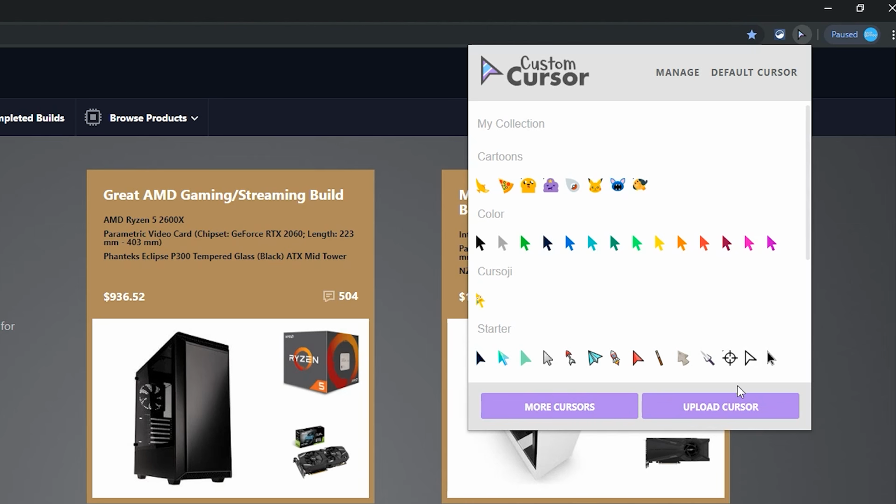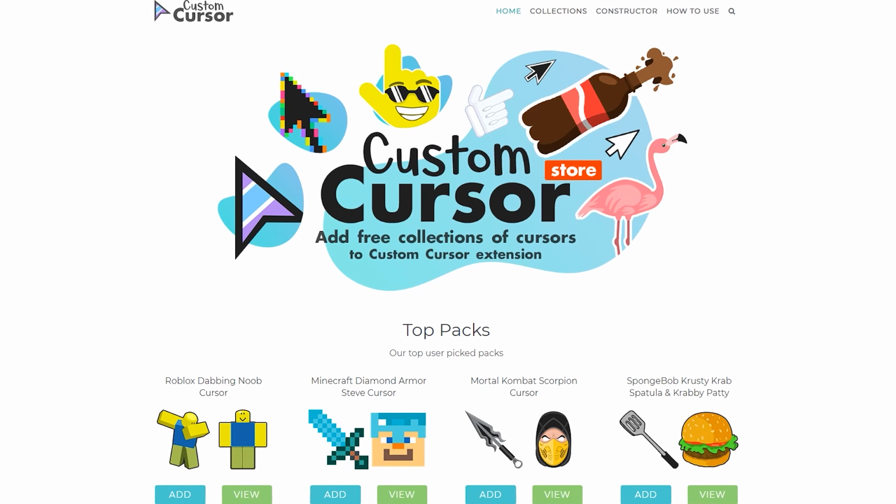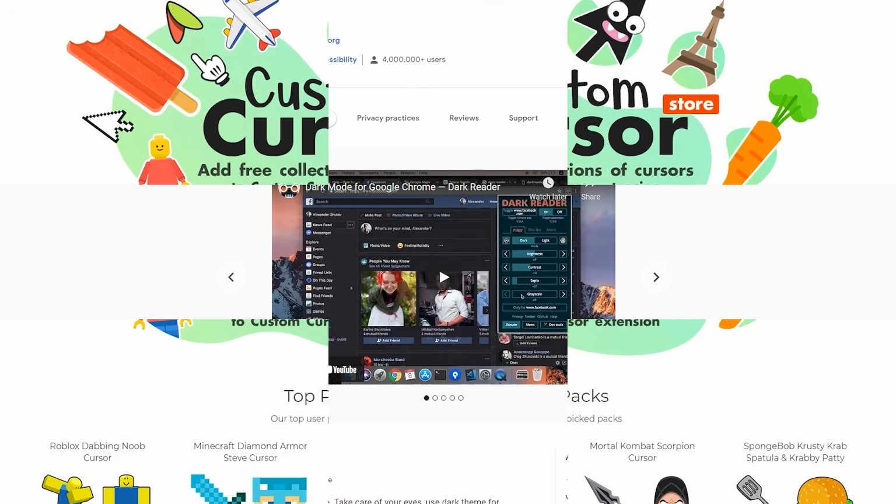Here at the bottom of this window, you have the option to upload your own creation, and clicking on More Cursors will take you to the custom cursor site where they have a massive collection for you to choose from.